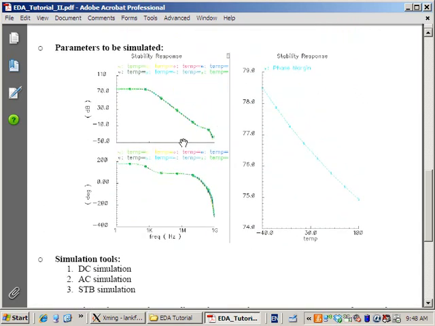In Cadence, we can use stability simulation to figure out what is the phase margin of the amplifier designed. So eventually we have to simulate the loop gain, the phase margin, as a function of temperature.